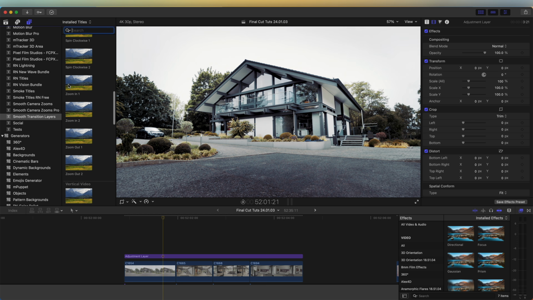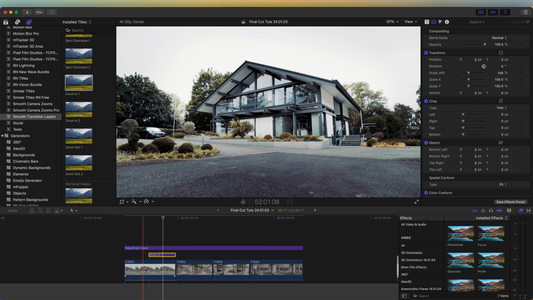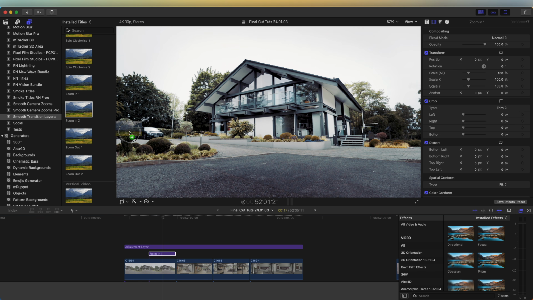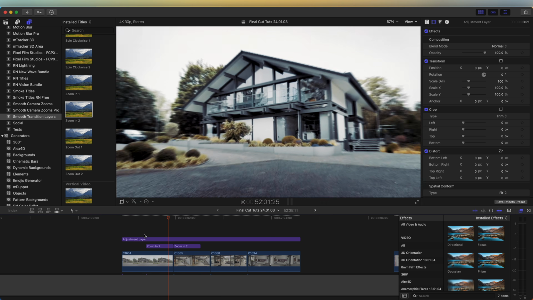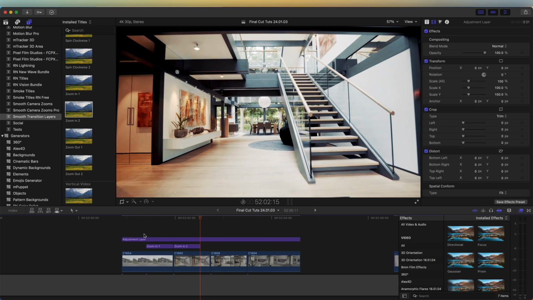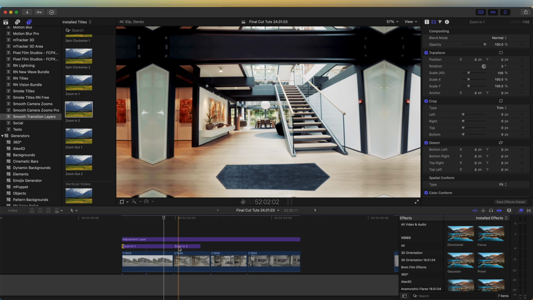So if we go to zoom in 1 and drag that over the first video clip, and then drag the zoom in 2 over the second video clip and play that back, it gives us this quick zoom transition. And if you wanted to slow the transition down, you just need to extend these titles.